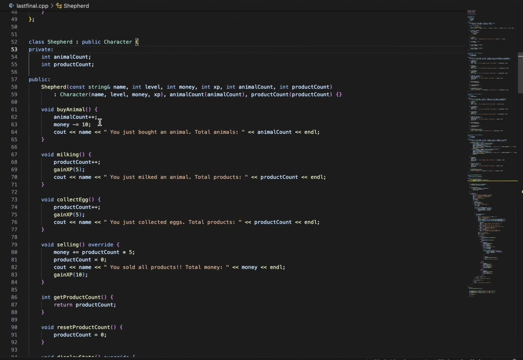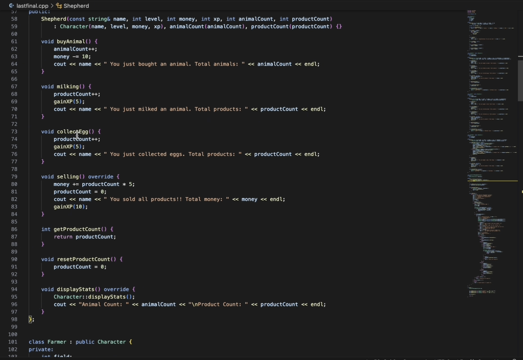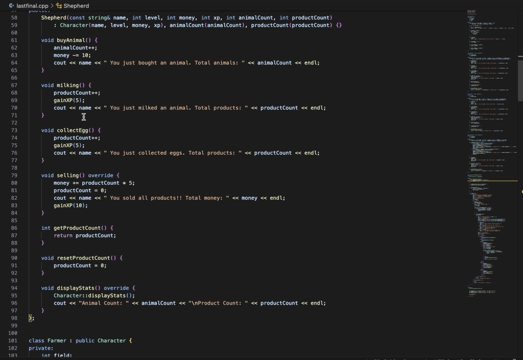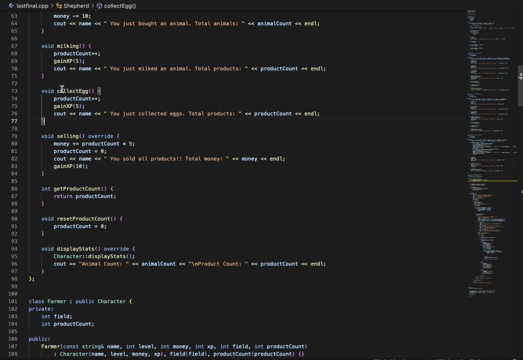Shepherd buys animals so that it can get more products from the animals, and its money decreases by 10. I said one animal costs 10 money, and the animal count increases by 1. And there is milking. The product count increases, and it gains 5 XP every time the shepherd milks the cow. And there's a sentence. And there's a collect egg method. It's the same as milking, just the egg, and the sentence is the same.